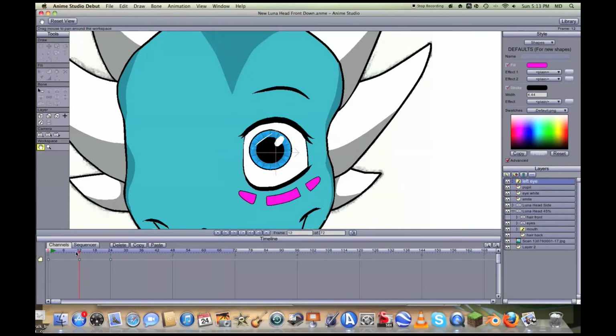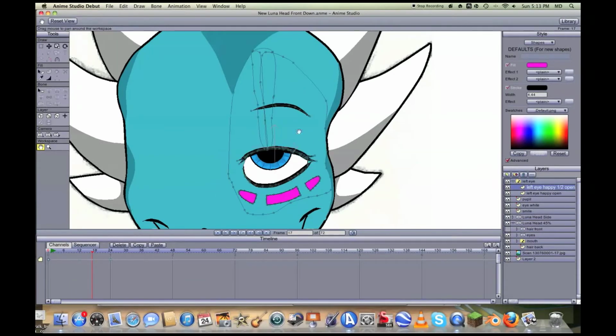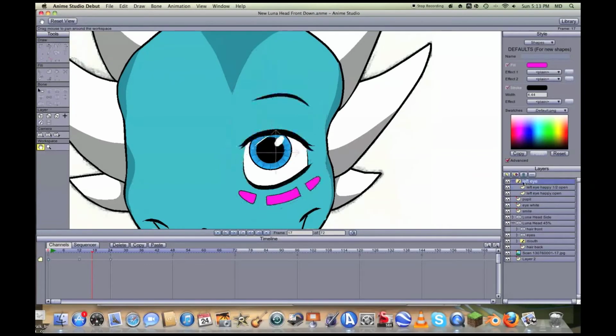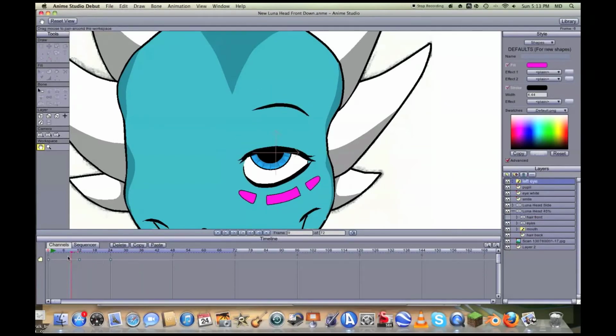See the transition? Now if I added anything to, let's say, the half open layer, if I just started adding lines and such, you wouldn't get that smooth transition because you'd break the chain between both eyes, and for some reason that just works that way with the program. So as you can see, we have our working eyes. Okay, there we go. Let's just delete these.